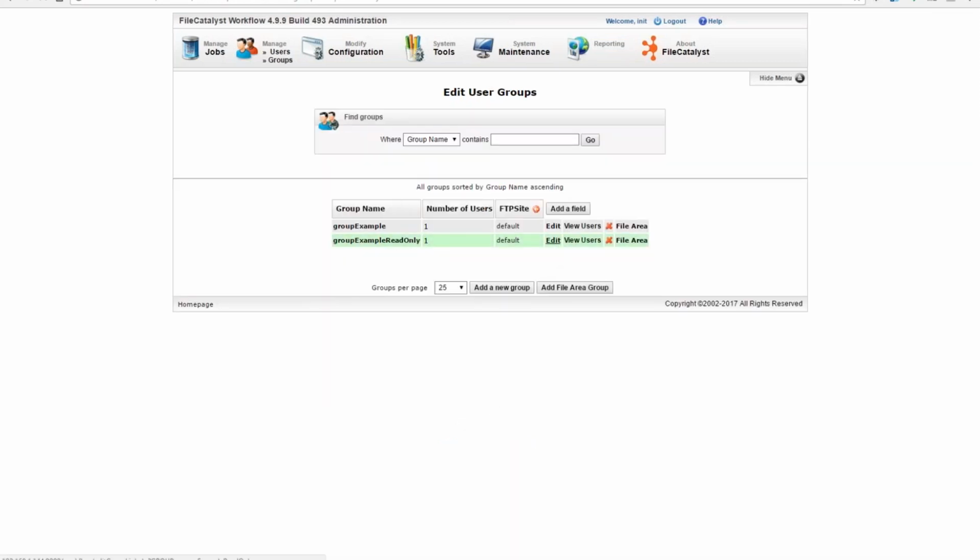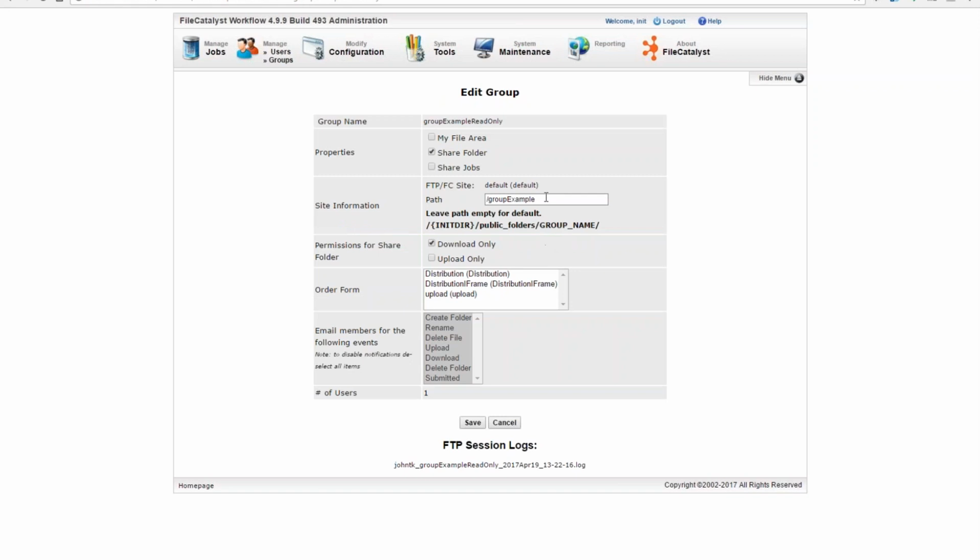So this is the first group. The second group is pretty much identical to the first one with the same path, the only difference is here it's download only, and I called it group example read only. So some users might be only allowed to download from the group, others might be able to upload and download. And once again, I created which order form this group can use as well.